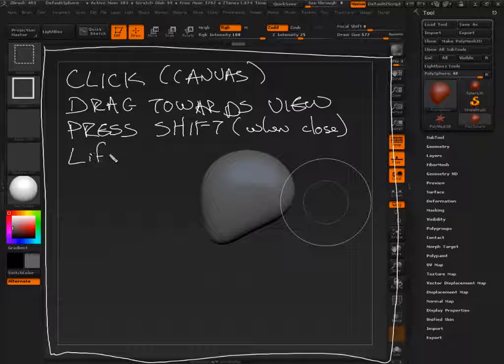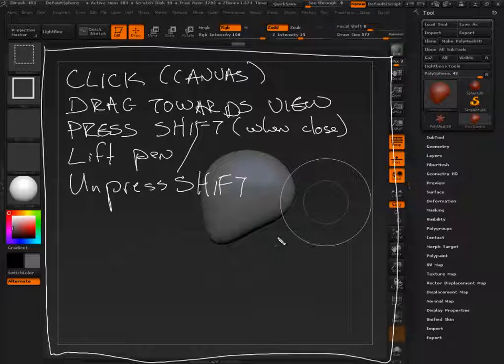Then you lift the pen or you let go of the left mouse button. And then you lift or unpress shift. So we should add a little thing in there that says shift and hold. You got to shift and hold that, then you lift the pen, then you unpress shift. So stop, get yourself comfortable with that.